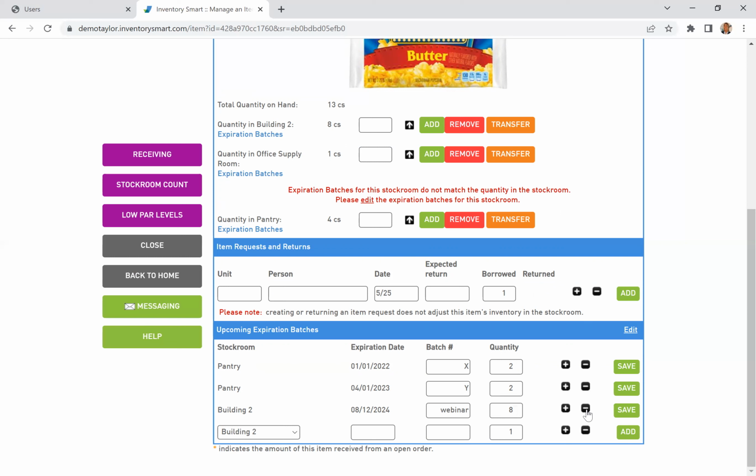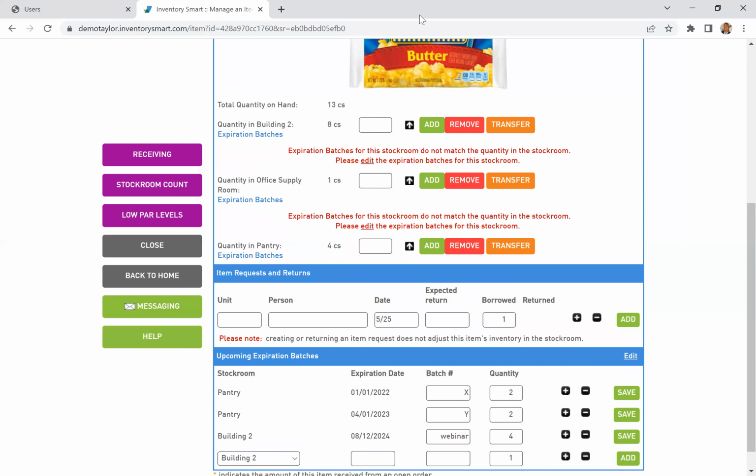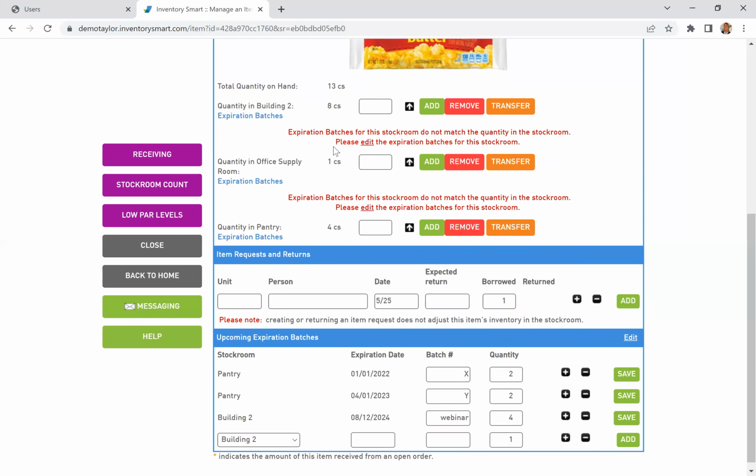Let's say that I wanted to split this batch into 2. So I have one box that expires in August, and I have another box that expires, let's say, in May. So let's reduce this quantity to only 4 and hit save. You'll see again that that alert then comes up because we only have a quantity of 4 that is assigned to an expiration batch. And we need our total on-hand quantities to be assigned to an expiration batch.